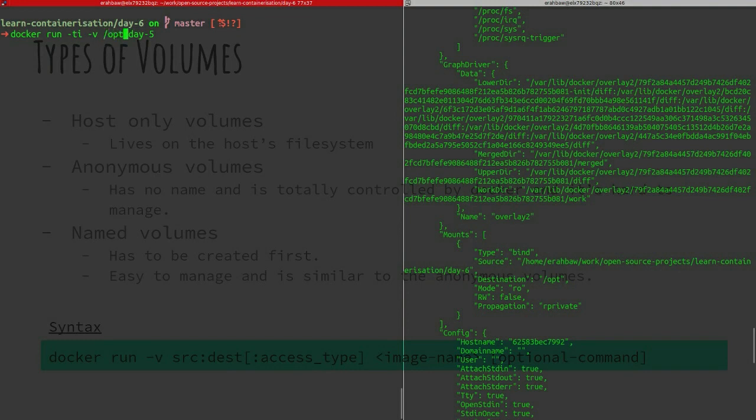I just want to give where the volume, which will be created automatically by Docker, will be mounted into the /opt in this image, and this command will be run. So let's go into the /opt.